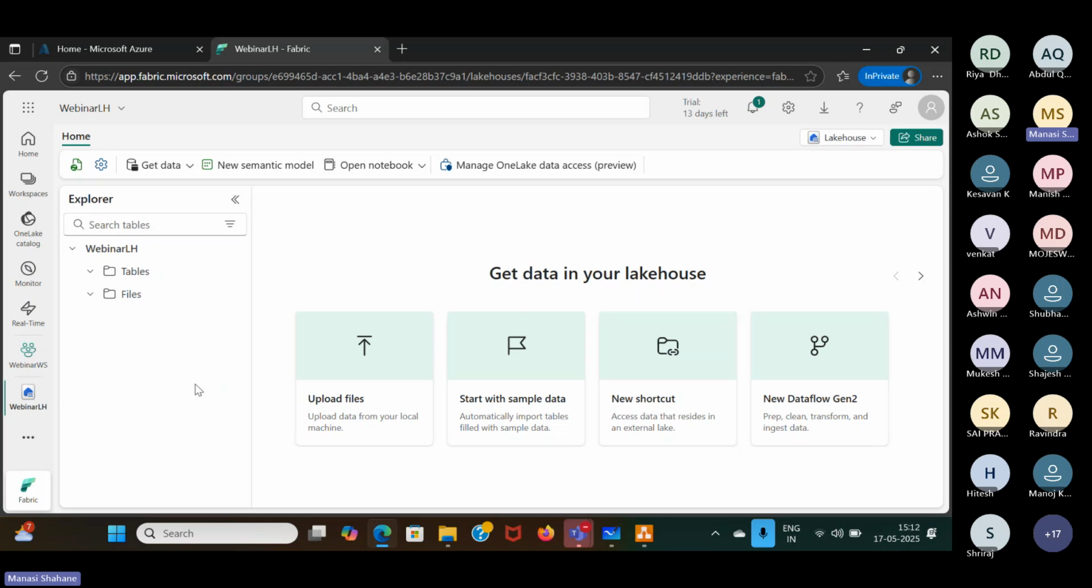So if I have to create a shortcut in Microsoft Fabric, a shortcut can only be created on the lakehouse. You can create a shortcut either on the files over here or on the tables. It doesn't matter. It could be created anywhere, but it will only be created over here.